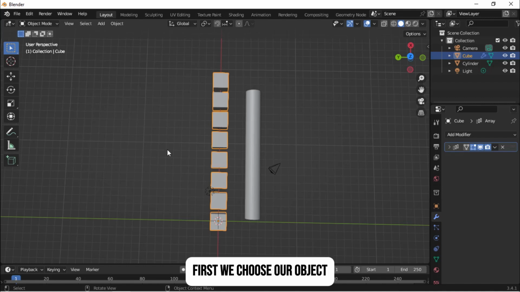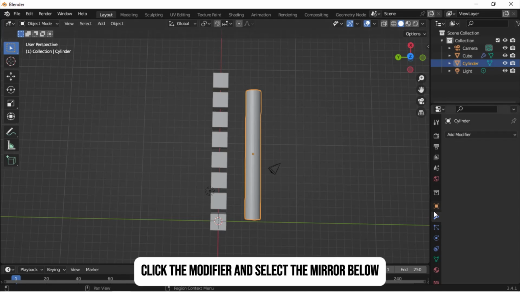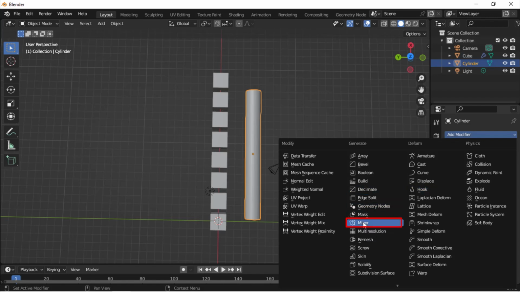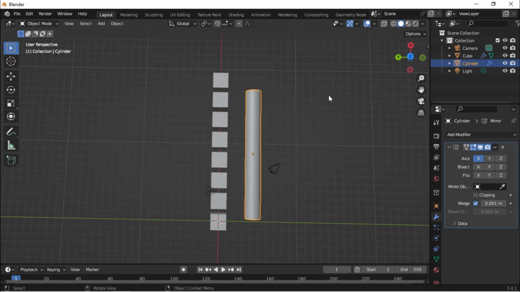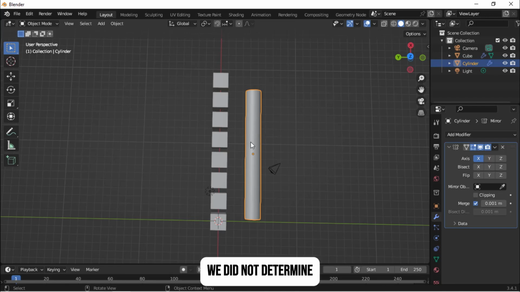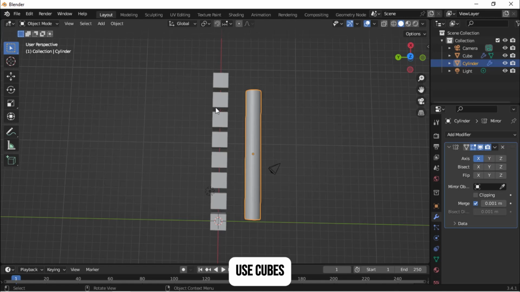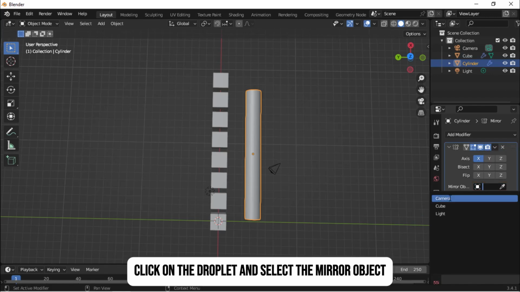First we choose our object. From the modifier part, click the modifier and select Mirror below. Right now, we see that changes have taken place, because we did not determine according to which object our object will reflect. For this operation we use the Mirror Object field. We choose the dropper, or we can click on the list and select the object we want. Click on the dropper and select the mirror object.